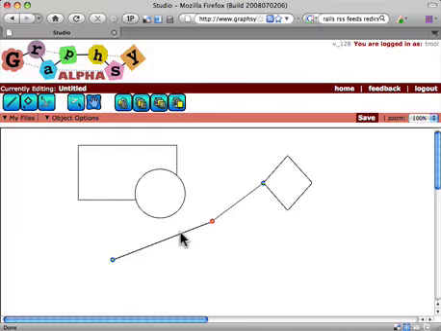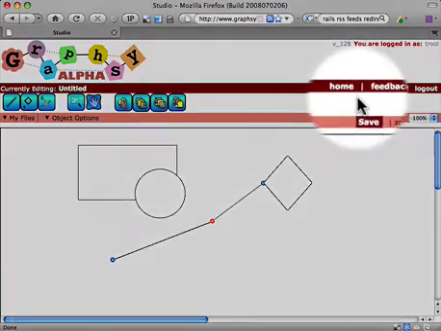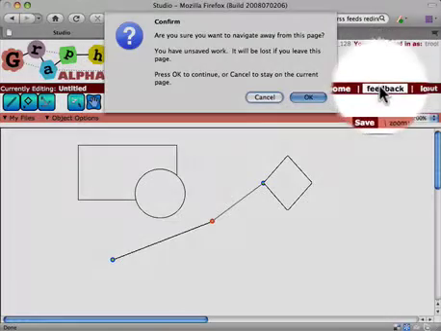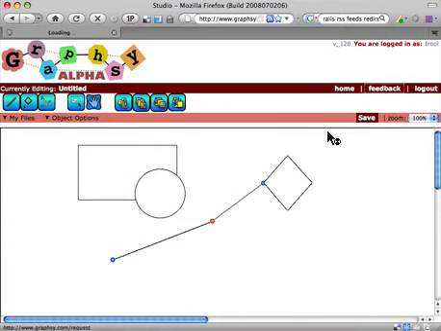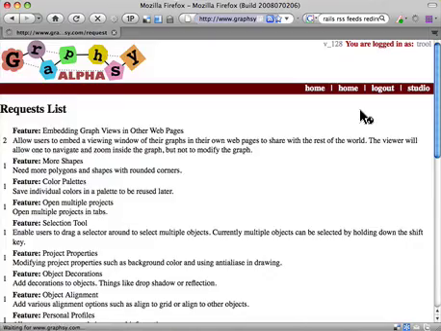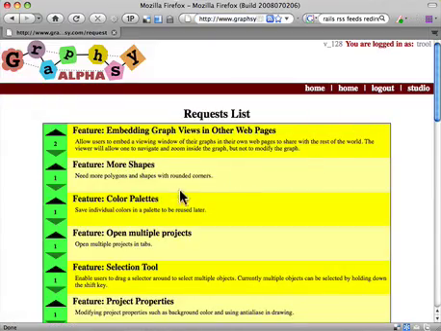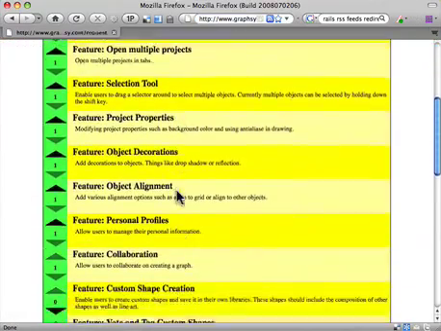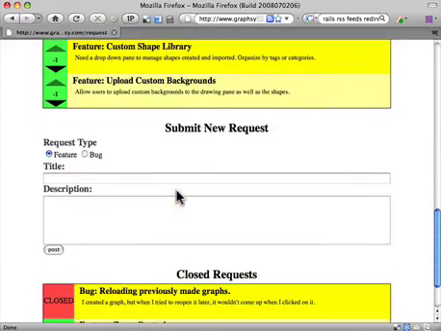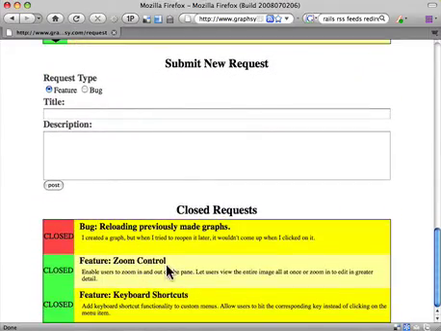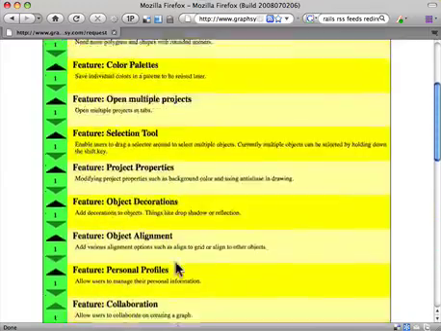In addition to this, I also want to remind people that we have the feedback option. Click on this feedback link at the upper right corner. It will take you to a page where people can request features and vote on different features. For instance, in this case, here are some of the features that have been requested by people using Graphsy. And here are some of the closed requests that have already been completed.